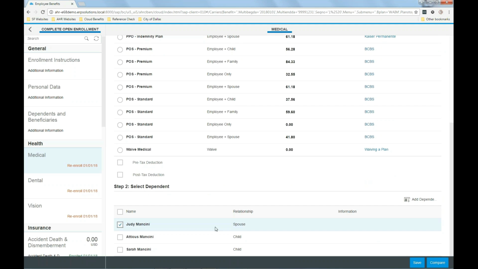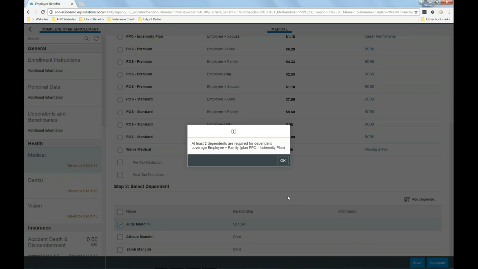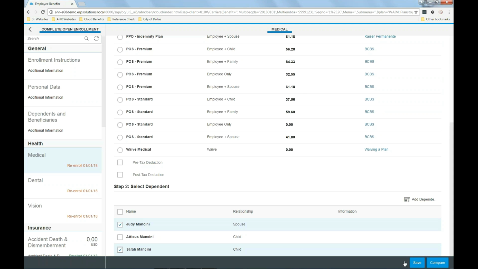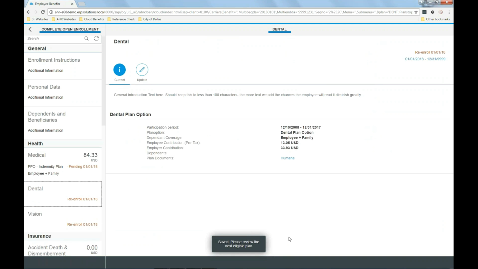I'm going to choose one dependent, and you can see, although this is happening in a partial way, one plan at a time, the validations still take place. And so I'm going to save two of them. I will save, and you'll see now that the medical has become pending. I have a cost involved, and I've also been stepped forward onto my dental plan so I can do an enrollment there.